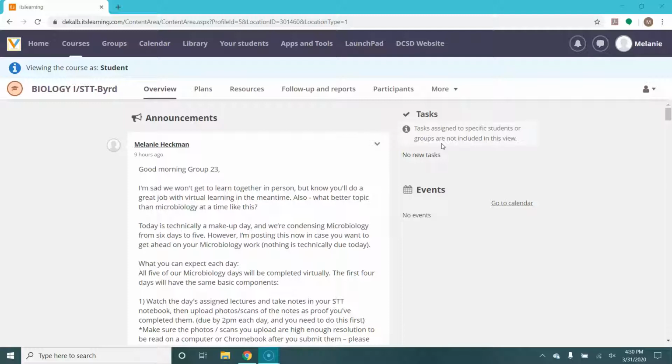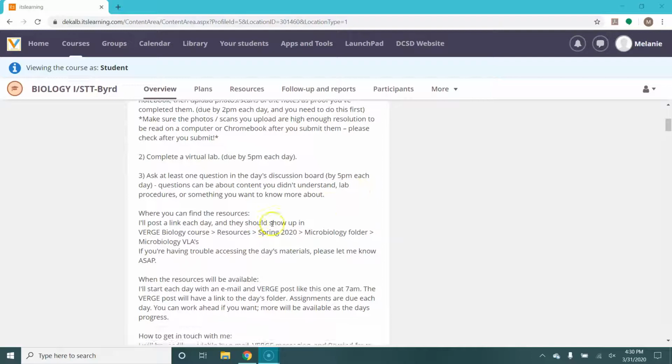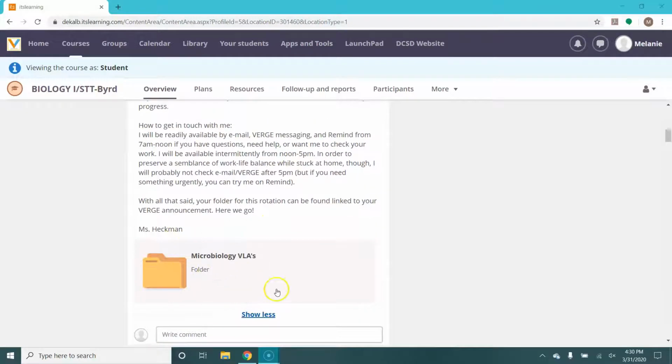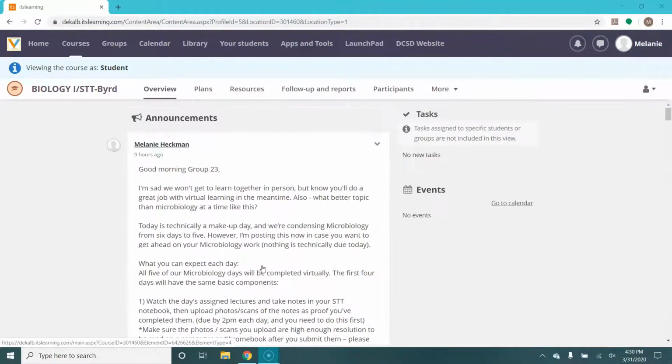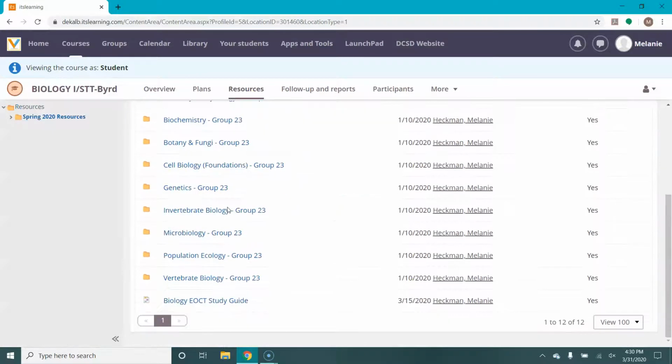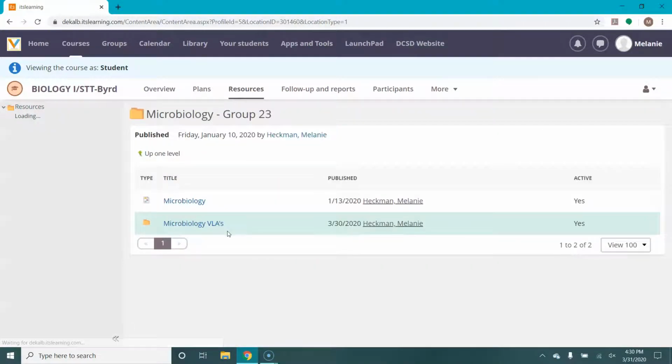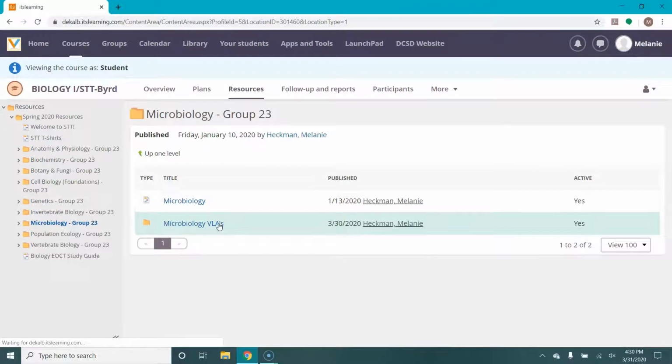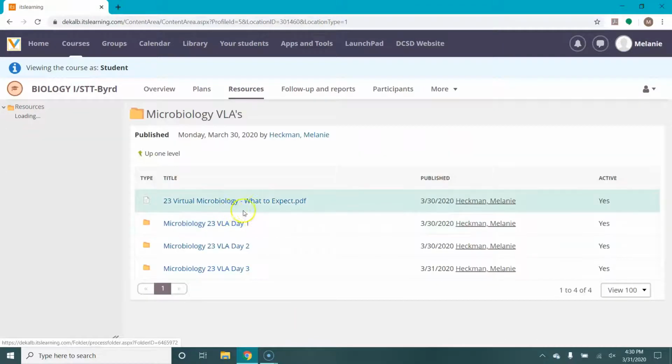I'll also send everything out in an email and post it as an announcement on VERGE with the day's assignments linked at the bottom of the announcement. However, just in case you can't find that, to get to your assignments, you would go to Resources, Spring 2020 Resources, Microbiology, Microbiology VLAs, and then the appropriate day.